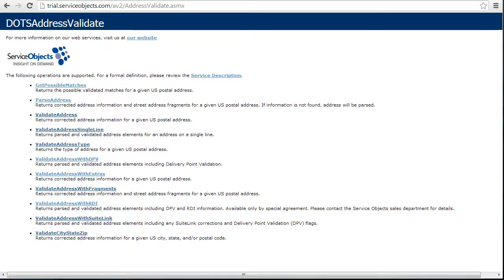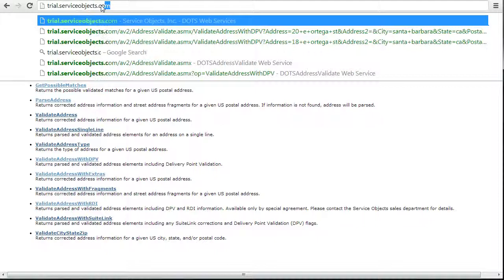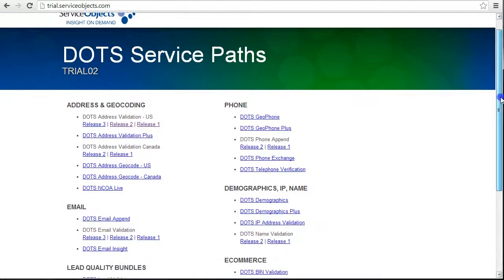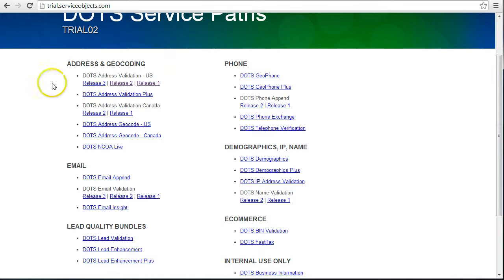To follow along with a few of these examples, you will need your license key. Let's begin. First, open a browser and go to trial.serviceobjects.com or ws.serviceobjects.com if you're a current customer. This landing page shows all currently available DOTS web services. For this screencast, we're going to use DOTS Address Validation US Release 2, but you should open the appropriate service for your key.